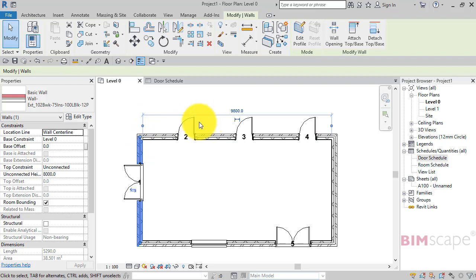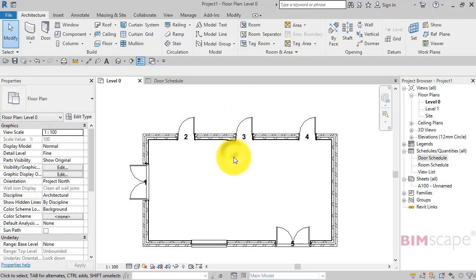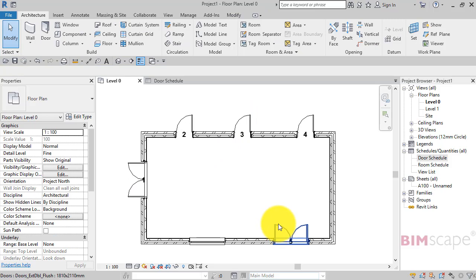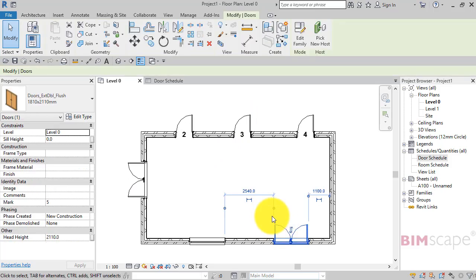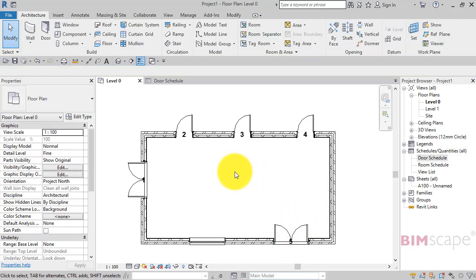Let's say, for example, we want the distance between the walls to actually be 9,500 instead of 9,800. We can simply click in there and type the new value, 9,500. Again, let's try it with a door. Click on a door, and there are the temporary dimensions which show us how the selected element relates to its neighbouring elements. So let's go back to this left hand wall.